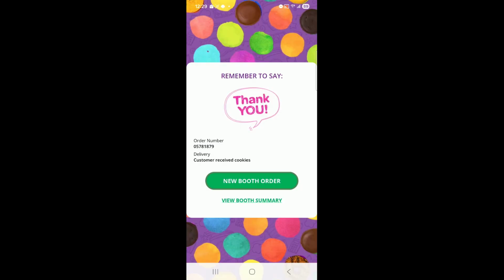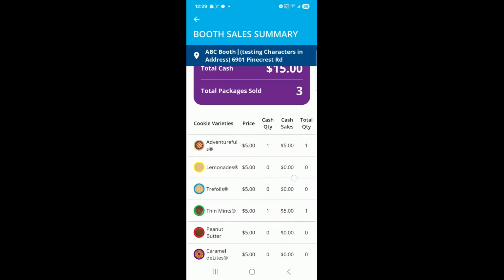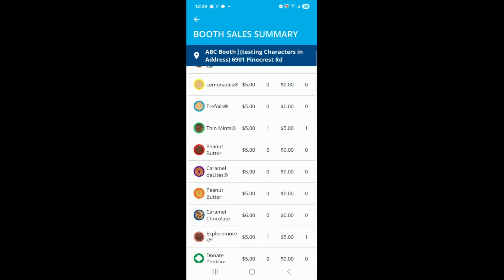And once the order has been completed, you will see a confirmation screen where you can click New Booth Order and start the order process all over again, or you can click View Booth Summary. The View Booth Summary gives you a breakdown of the total sales, cash, and packages sold at the booth for the entire day, and it also gives a breakdown per variety.